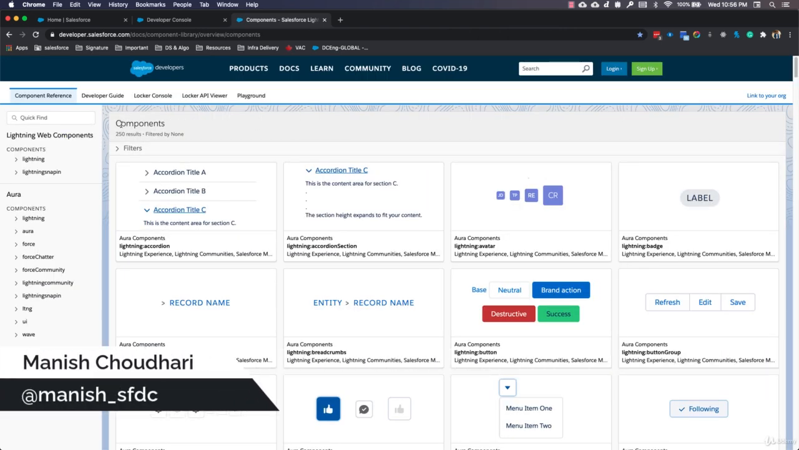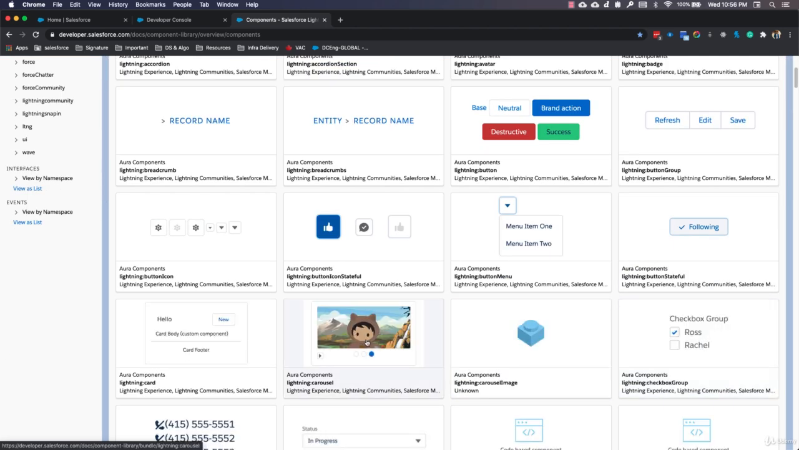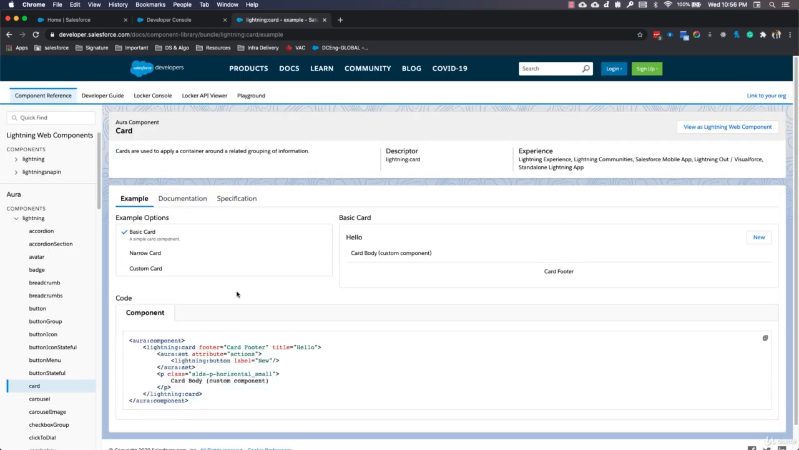Now this page has some out-of-the-box components listed here. For example, if you want to build an accordion, then you can use an out-of-the-box component called lightning:accordion. Then there is accordion section as well. There is a component to show an avatar as well. There is component for badges, there is component for buttons, button group, and all sorts of components are listed here. So now what you need to do, you just need to click on a component right here and you will be redirected to that particular component's documentation.